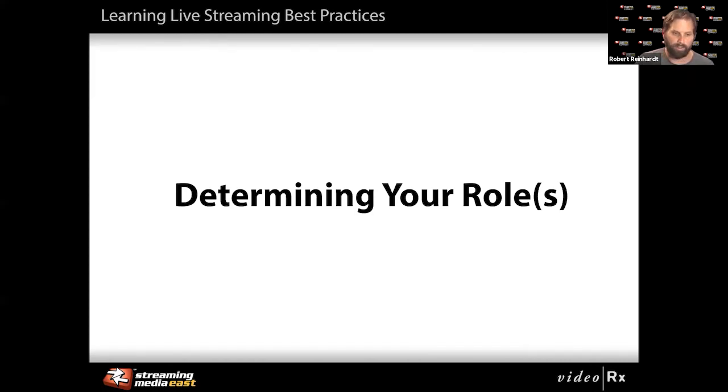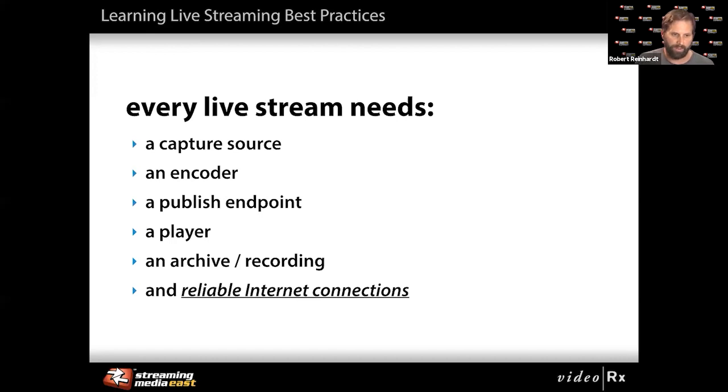So let's just quickly review what every live stream needs. Doesn't matter what you're doing, you're going to need a capture source, whether it's a laptop, presenting PowerPoint, or a camera showing the talent. And you're going to need an encoder to get that out, right? Some capture sources can do the encoding as well, but it is a separate role.